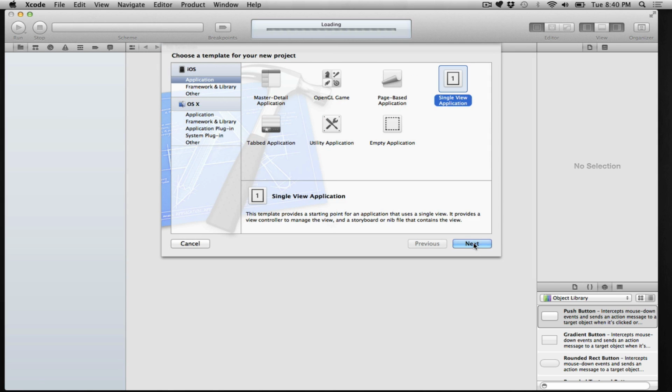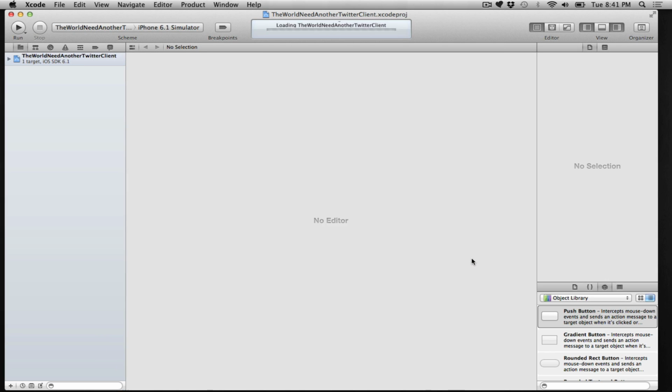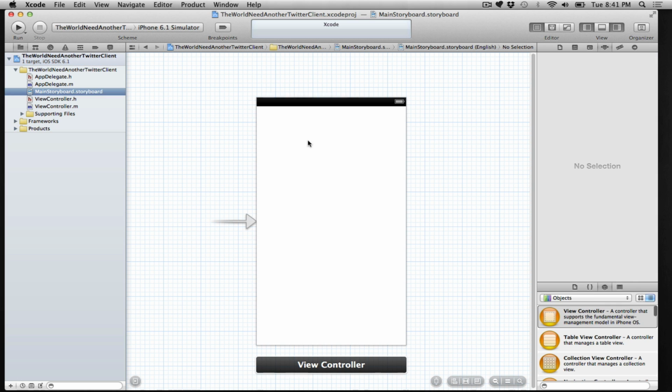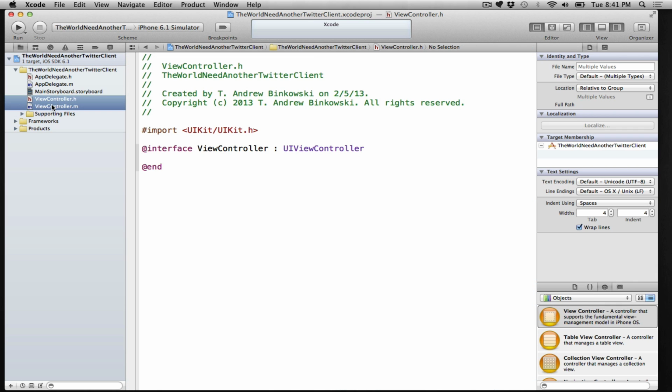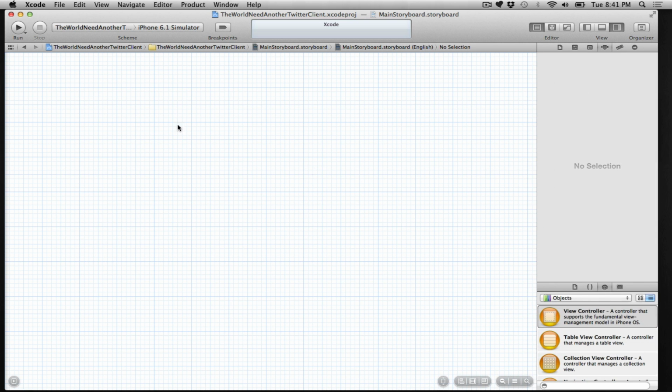For tonight's assignment, we're going to make a basic Twitter application, because if there's one thing the world needs, it's another Twitter client. So from a single view application template, we'll name our project, and we'll see that Xcode has created a default view controller. We won't be using those, so we'll delete them from our storyboard and from our project.